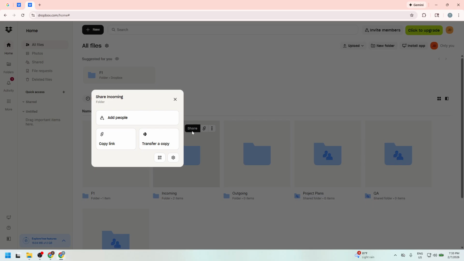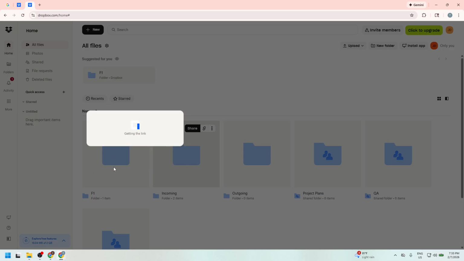Second, to create a link, open the same Share panel and click Copy Link. This instantly generates a shareable URL that you can paste into an email, chat, or document. It's perfect when you don't need to manage an invite list. Keep in mind that the link's permission level, often view only by default, controls what people can do. If someone says the link doesn't work, make sure they have the complete, unbroken URL.